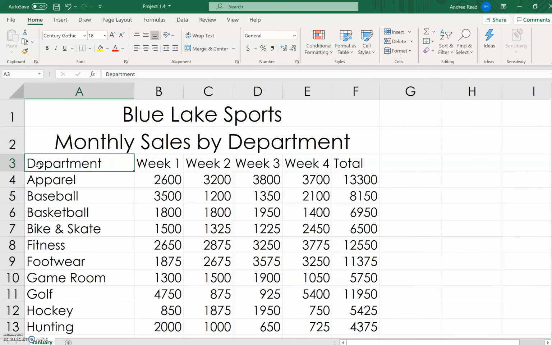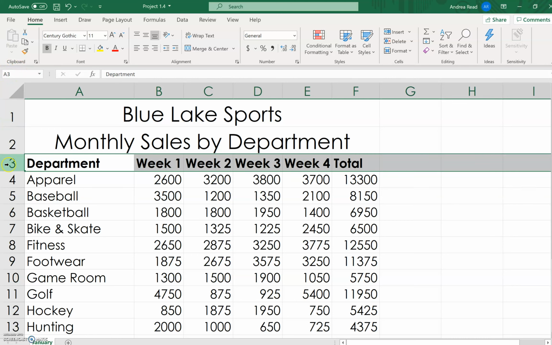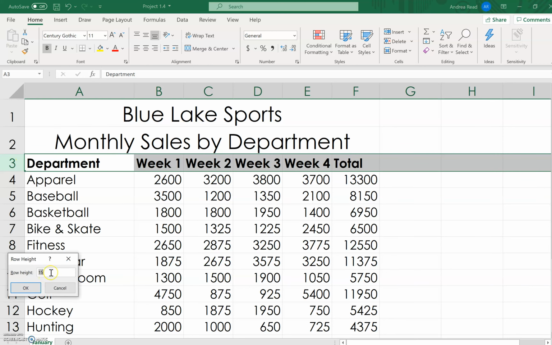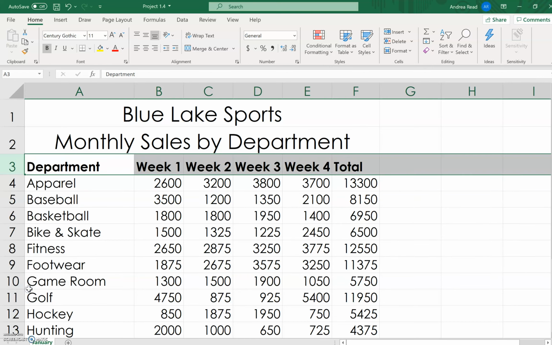Now they're going to ask us to go over top of all this stuff and apply bold emphasis. And then for this particular row, let me click on the 3 with my left mouse pointer. Now with my right mouse pointer, I'm going to get my shortcut menu and select row height. And then this time I'm going to type in 18. And I'll select enter. So that changed the height of that row.